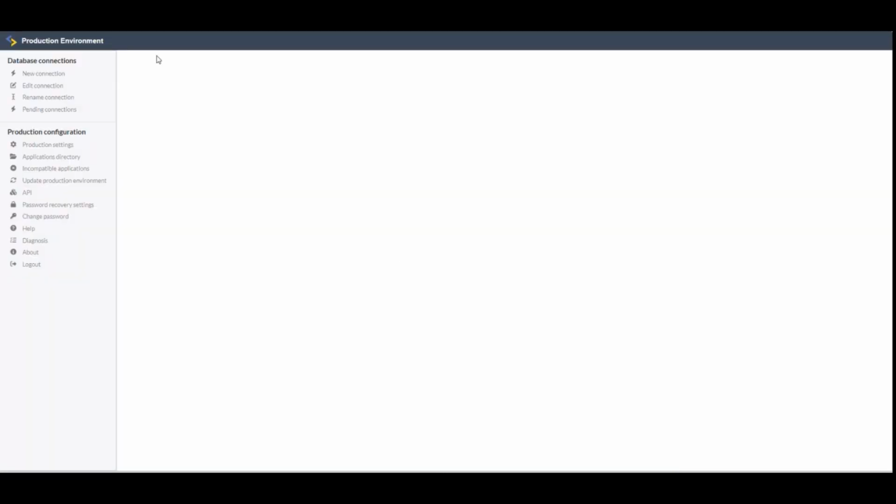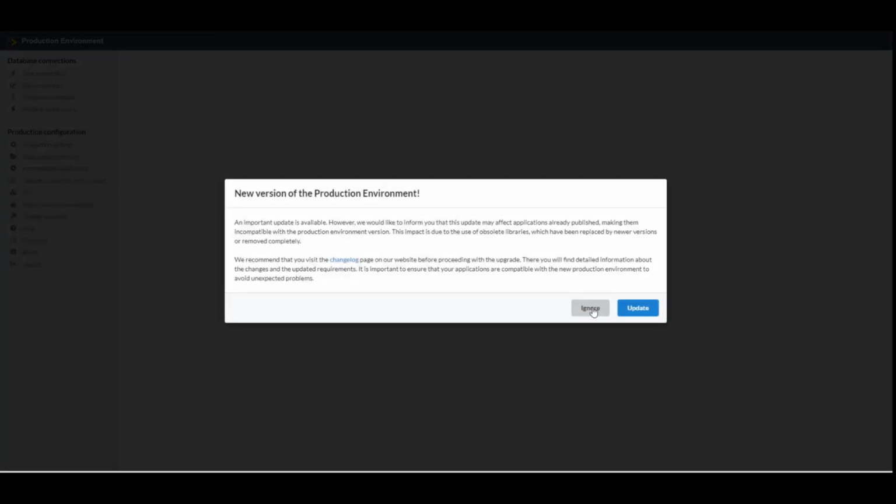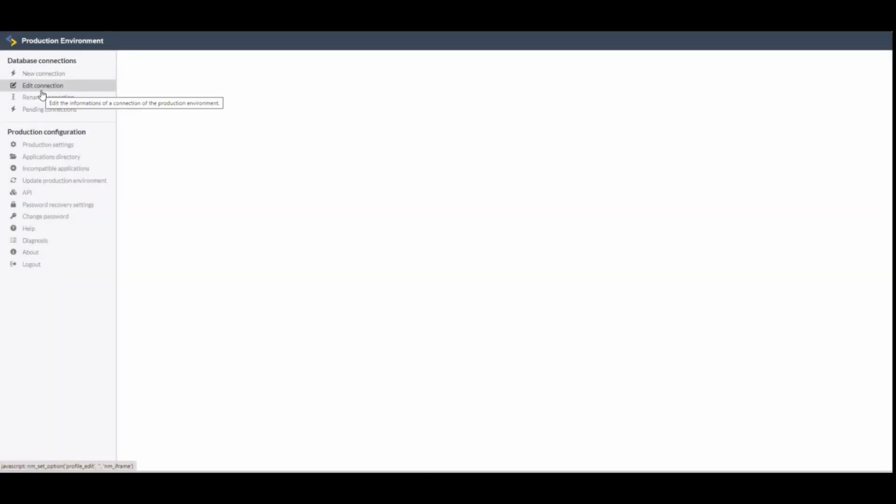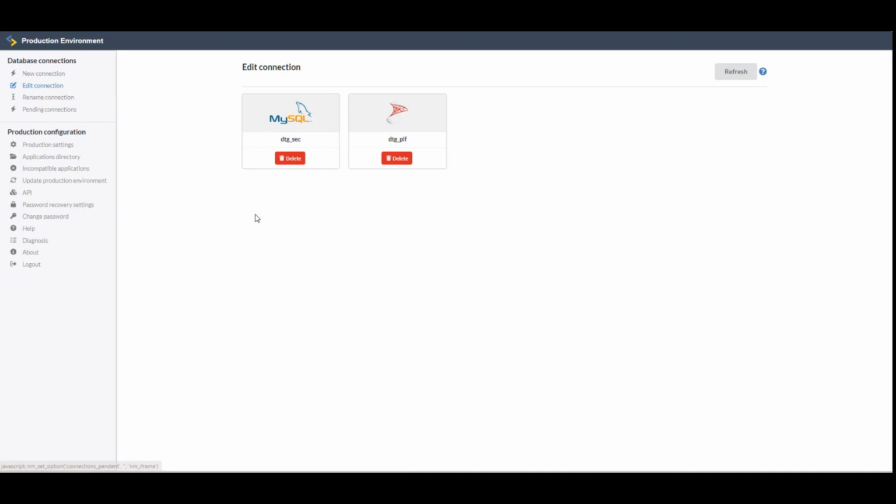A pop-up, New version of the production environment, is displayed. Click on the Ignore button, as our underlying environment is self-maintaining, upgrading itself over time. Click on Edit Connection in the drop-down, and two environments will be displayed: DTG_SEC and DTG_PLF. DTG_SEC is our security environment. No action required here. And the second, DTG_PLF, is where the Sage 200 connection needs to be established.